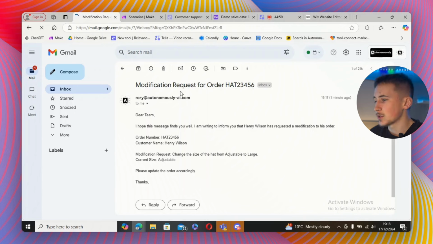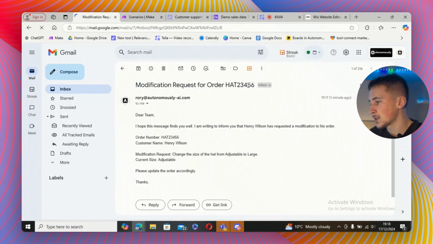So if you look at my emails, you can see I got a modification request for order hat 23456. Dear team, I hope this message finds you well. I'm writing to inform you that Henry Wilson has requested a modification to his order. This is order number, his name. Modification request, change size of the hat from adjustable to large. Current size is adjustable. Please update the order accordingly.